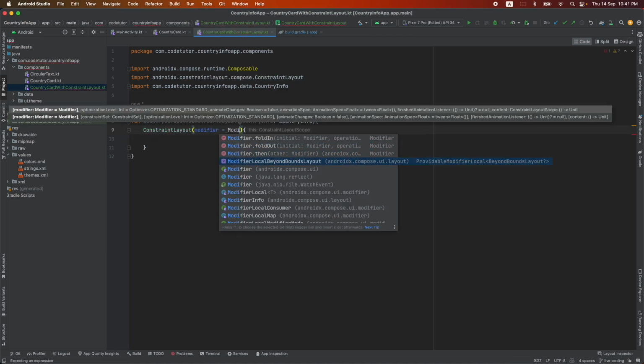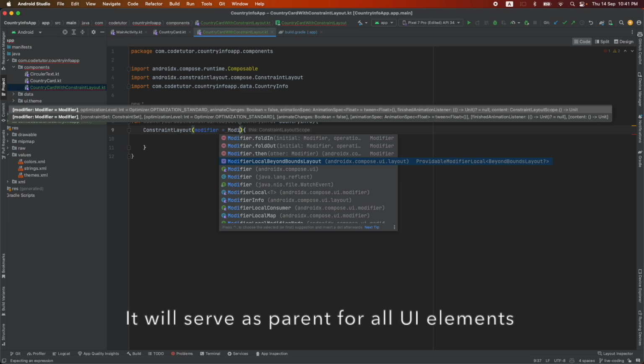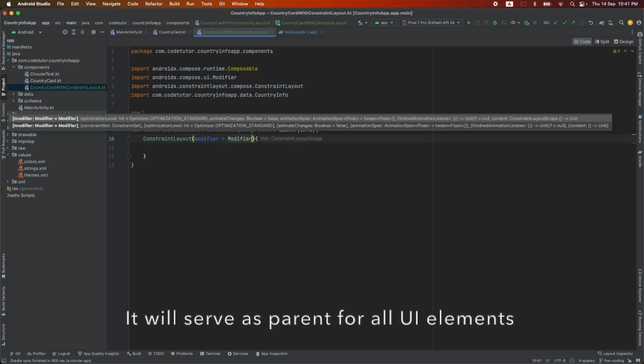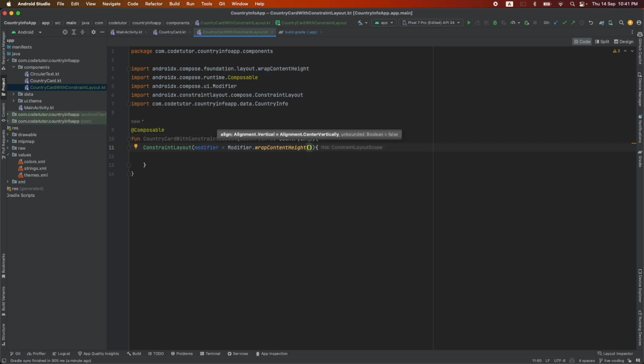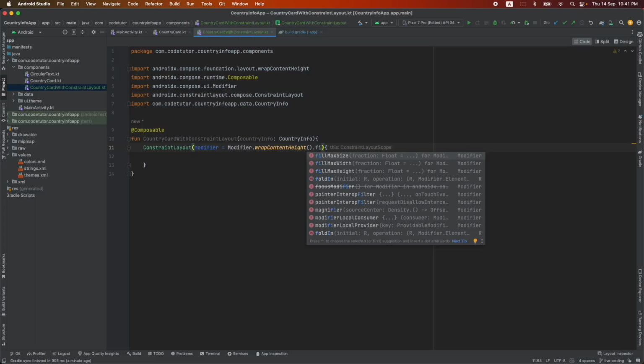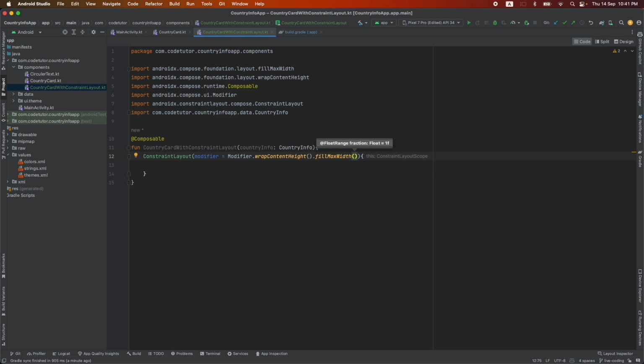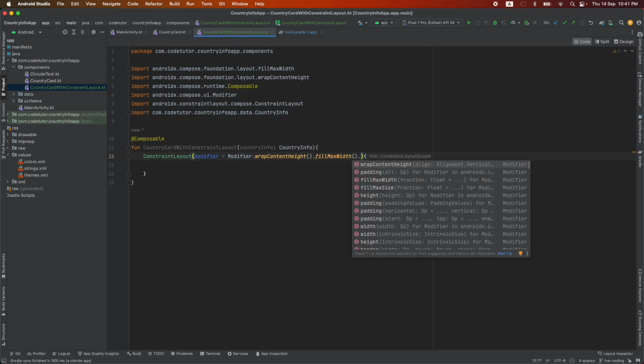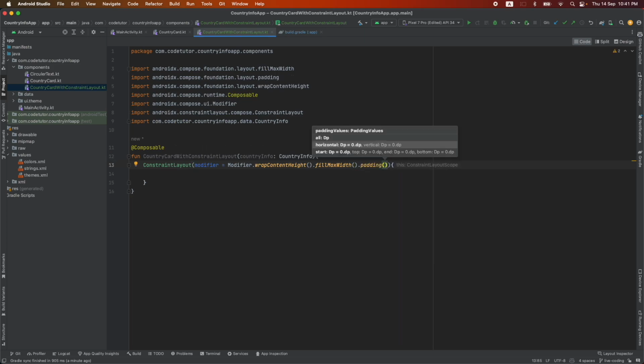So this is the outermost boundary of the card that you are building. So modifier dot, once again, wrap content height. You don't want to set the height. It should basically wrap whatever that you place inside it. And then fill max width. You want to take the full width. If you want to add some padding, you can add that as well. So let me add 2 dp to get started with.